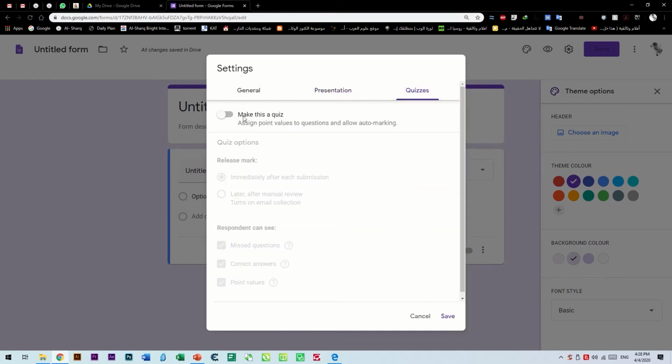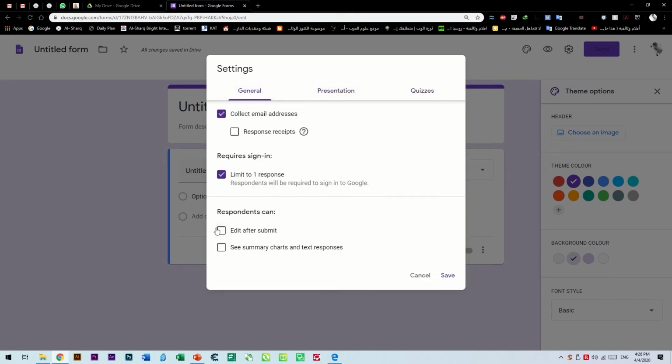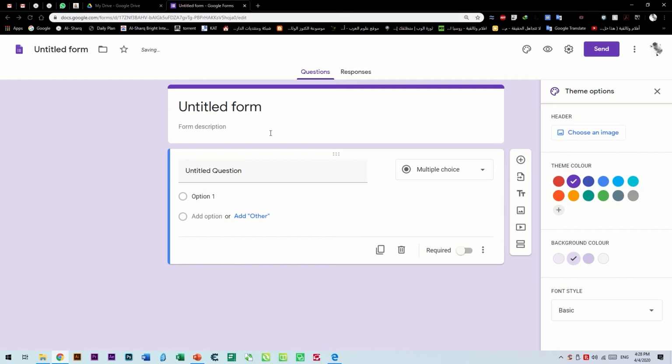Now this option is the most important option in the form setting, which is make it as a quiz, and I will go through this. But for now, I will make it disabled so you can see the changes once I finish. Now I set it to collect emails. I will uncheck this also, then I will check it again so you can see the difference in process. But this should always be checked. Limit to 1 response. Save it. Now my form is created.